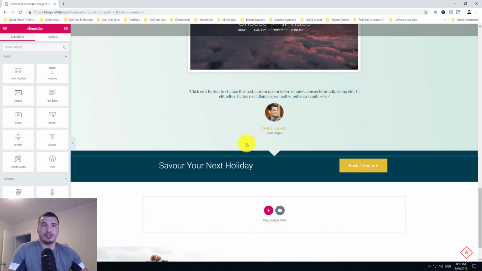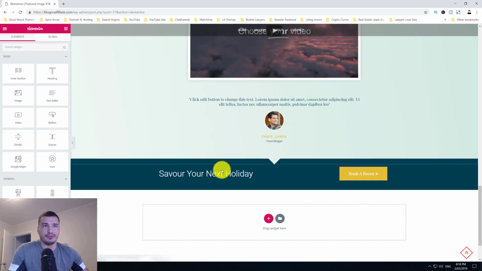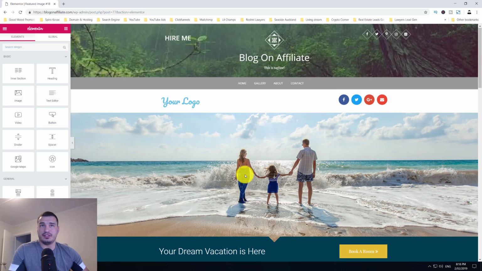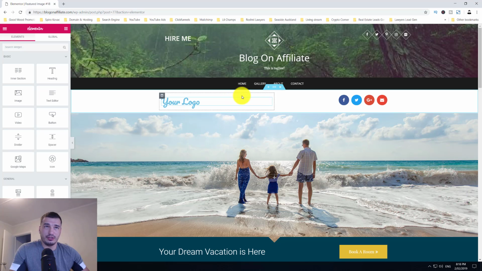So we probably don't need all of these elements. We definitely don't need the closing down here. So what we're going to do, we're going to remove everything that we don't need, and we're going to use what we can use out of this Elementor pre-built sort of template.